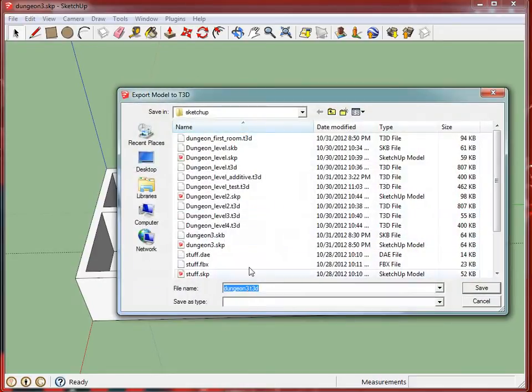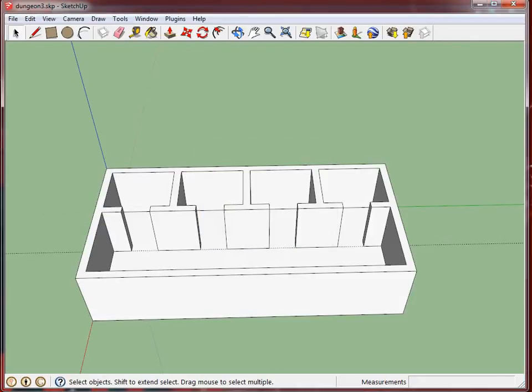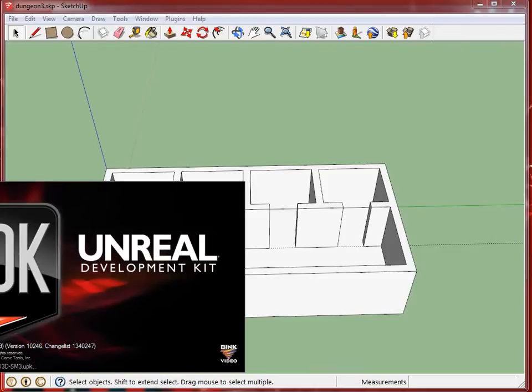And then we're just going to do Dungeon First Room. Sure, we'll save it. And it'll tell you this nice little thing there. We don't care. And I always have UDK not running, because it seems like if it's running and I try and import something I just exported, it does not go well.